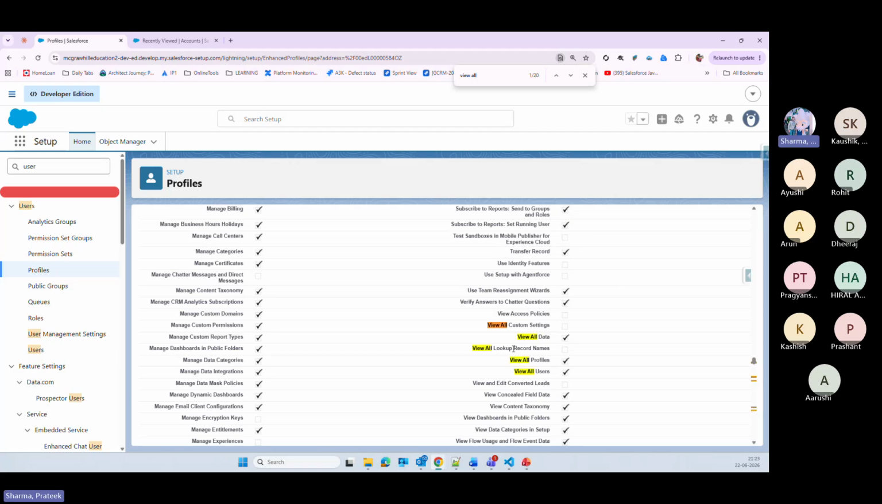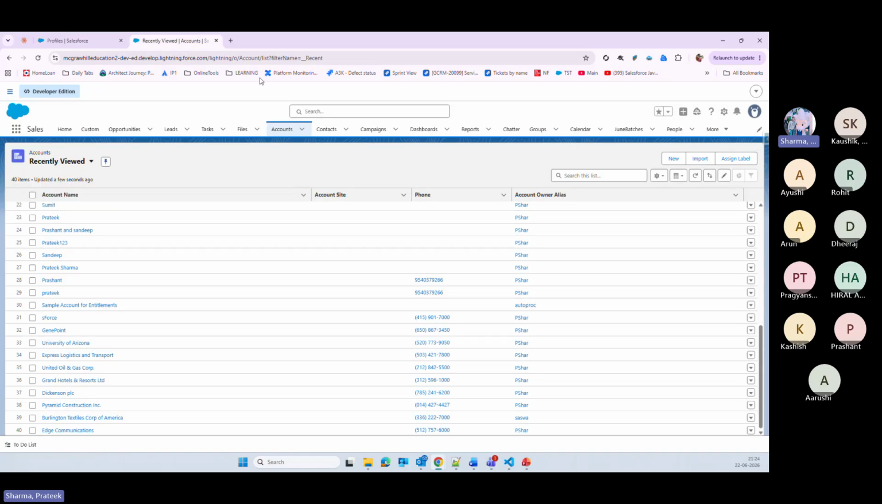See here, if this is checked, it means the entire org data is accessible for this user profile. There will be no security applied. All the security you have will be bypassed. Clear? Okay, let's move ahead.